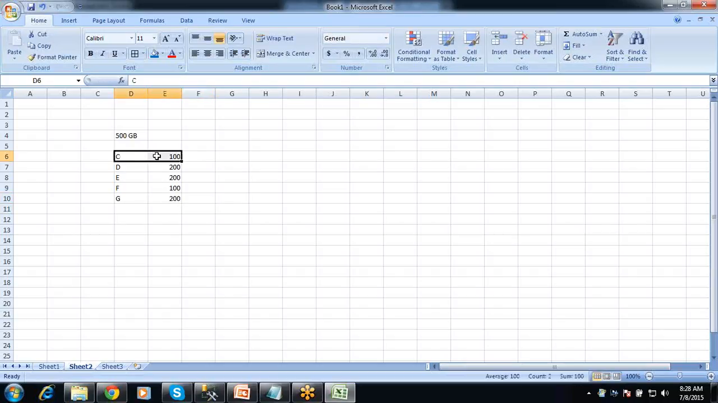C drive has 100 GB, D drive has 200 GB, E 200, F is 100, G is 100 GB. My database size is 500 GB. If I want to back up my database using compression or copy only, whatever option, if I want to take a database full backup, how can I take it?